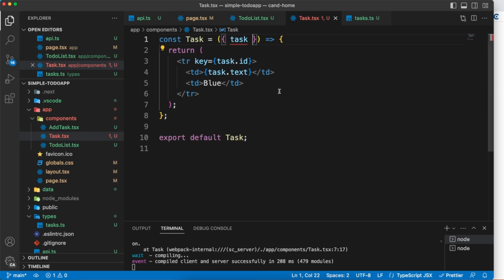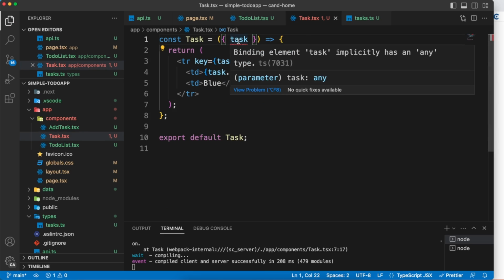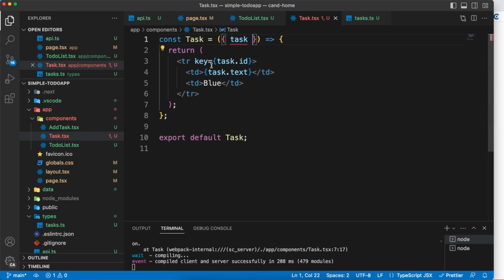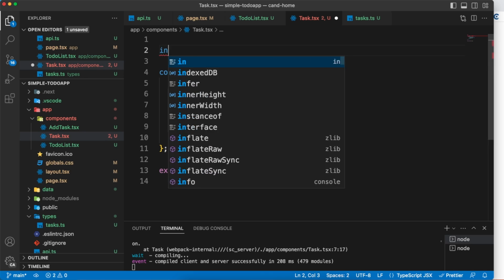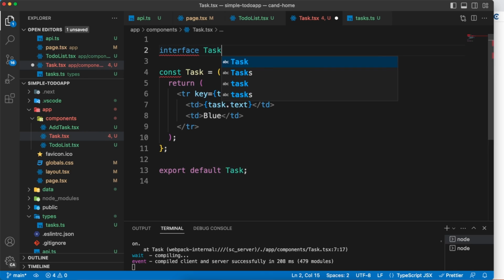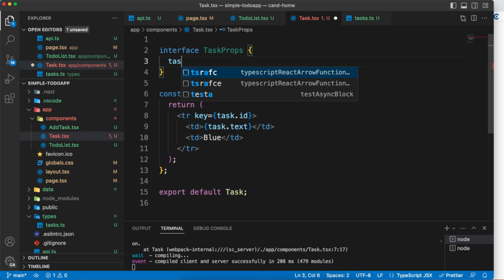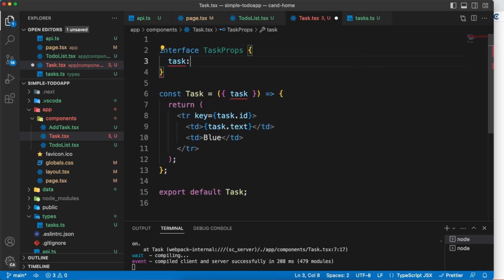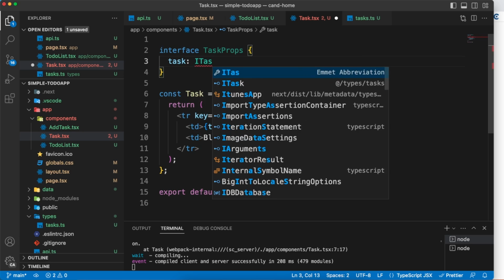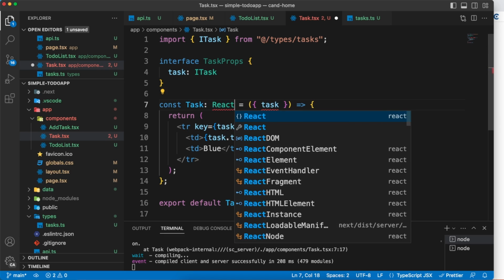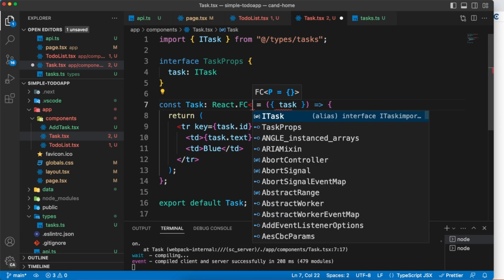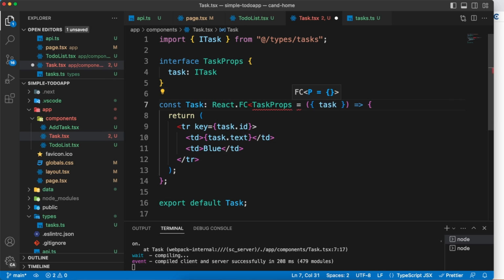Let's go back to task here. And as you can see, if I hover here, the task has any type. So let's create the interface up here. I'm going to do interface, I'm going to call it task props, and I'm going to say task, and this is going to have the interface task that comes from the types here. Okay, so let's put the interface into the task component. So we can say React.FC, and we can put the task props like so.